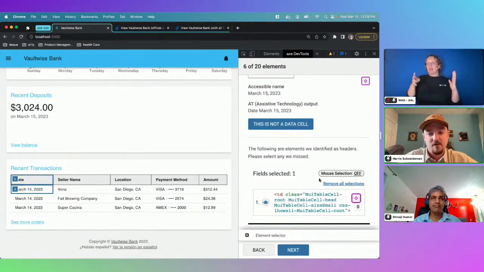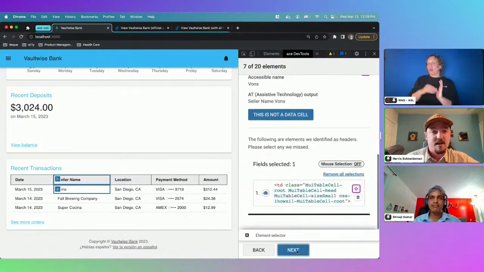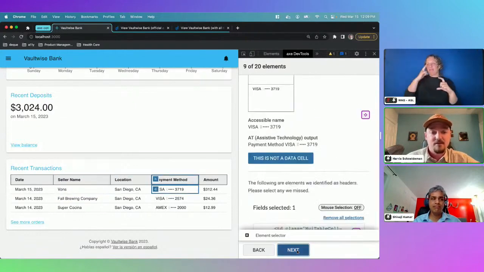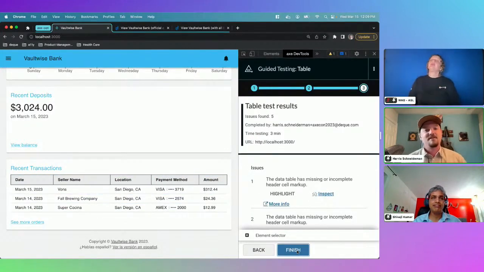Again, it's not marked as a table header for me. So all I have to do, because it's saying the following elements were identified as headers, please select any we missed. There's nothing missing. It's a simple table. So I can actually just hit next. And same thing goes for the next cell, Vons, which is the seller name. Vons is like a super grocery store here in San Diego. And I can actually, once again, just hit next. It pre-selected that fake header for me. So for time's sake, I'm just going to smash the next button over and over again till we get to the end of the table. All right, so we're done testing tables.